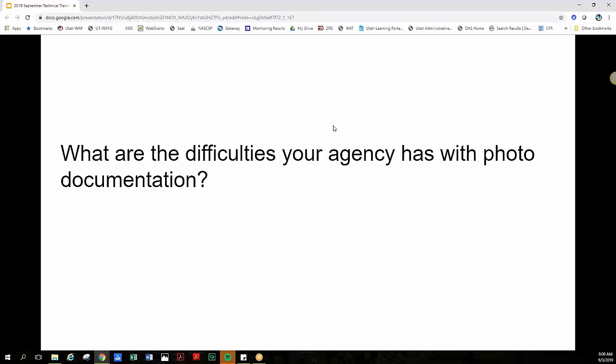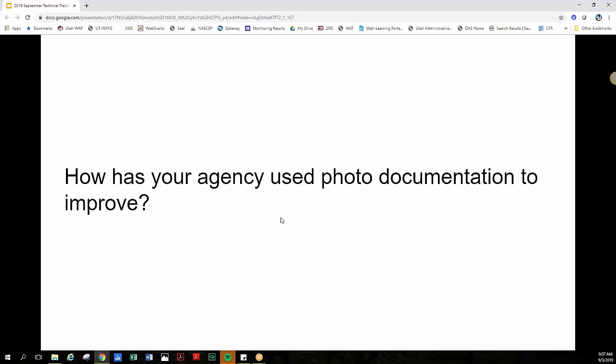Before we get started though, I wanted to ask you guys a question. I want some feedback on this. What are some of the difficulties or issues your agency has with photo documentation? Does anybody run into any problems or obstacles or issues with it? Not really. No? Okay, I just wanted to see if there's anything out there at the agencies with trying to document photos and stuff, if you guys are having any issues, so we can be aware and try to help address that. But another question I'd like to ask is, how does your agency use photo documentation to improve?